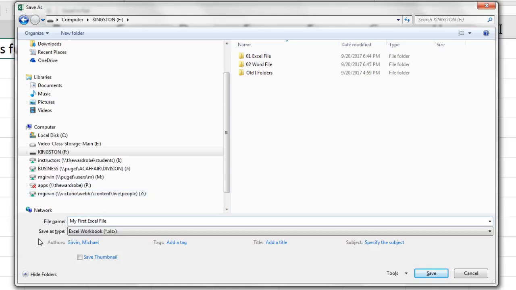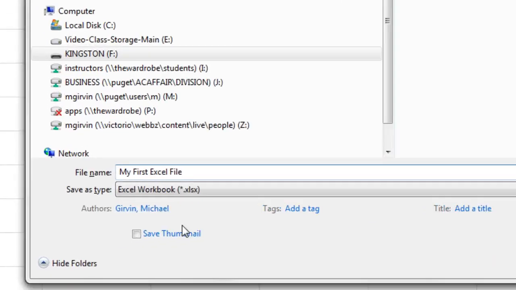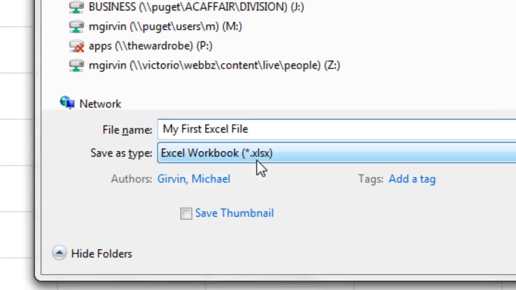This is also known as the extension. Now, your computer might not show the .xlsx, but I'm going to show you how to change that right after we save this file. Your file might not have the settings set correctly to show the file extension, and that file extension is very important. Your computer might just say Excel workbook.